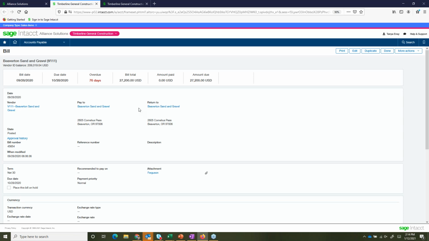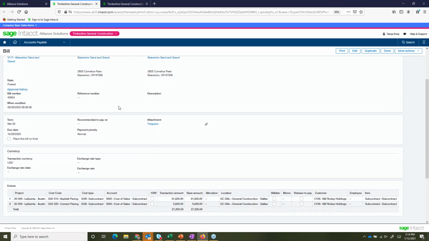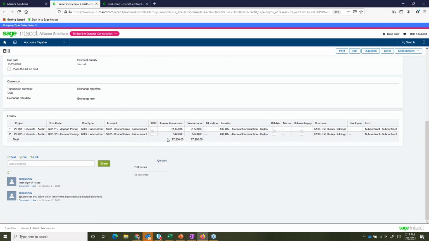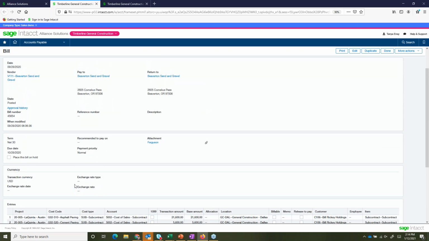I can see now the information about the bill. I can see it's overdue, the amount, nothing's been paid on it. If I scroll down, I can see where the bill was coded to, and I can see the commentary here. So as a user, I can add this comment in, I can link files to it, attach files, and all this correspondence lives with the document. So no more hunting down backup. It all lives right here within the transaction.